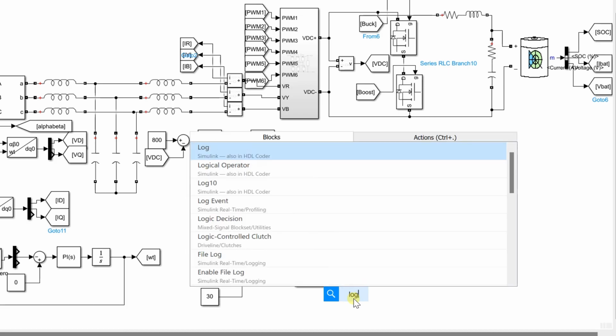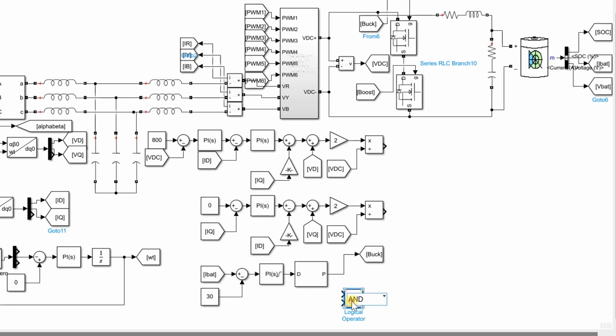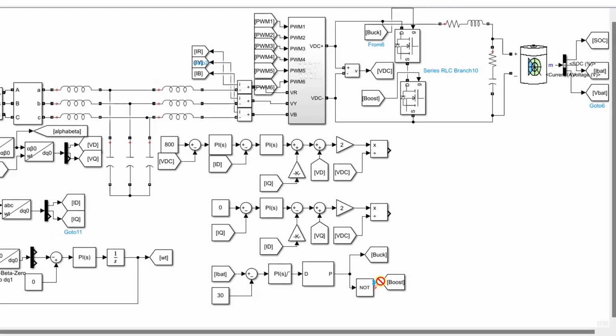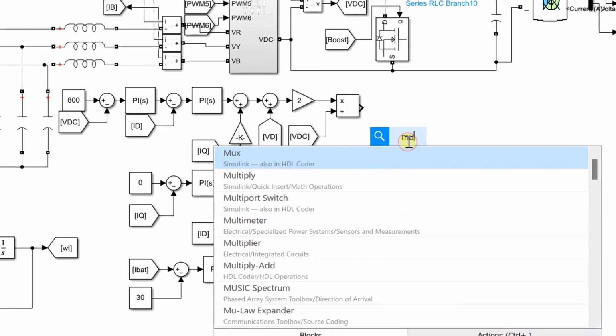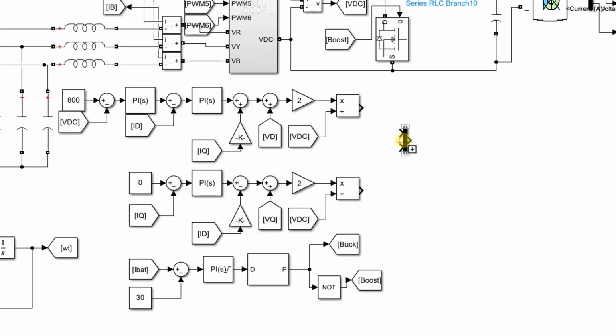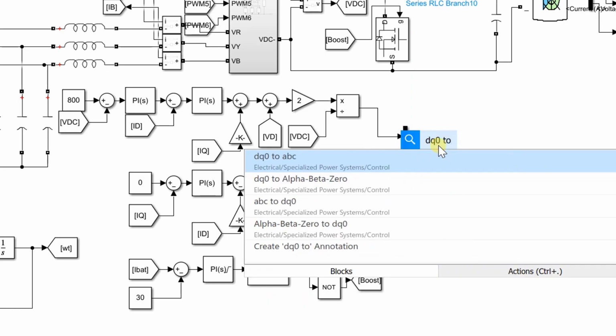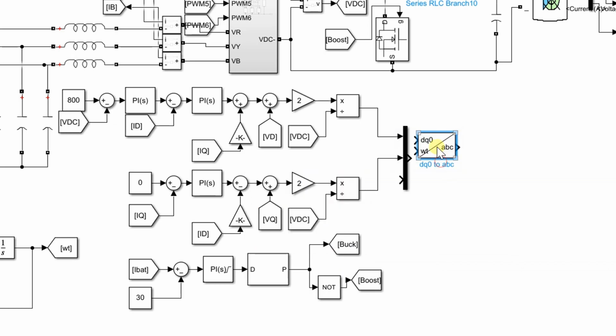Add a logical operator. Select NOT from the list. Now add a mux. Make number of inputs 3. Connect the controller outputs to the mux. Add a DQ to ABC transformation block. Copy the PLL output and connect to this block.